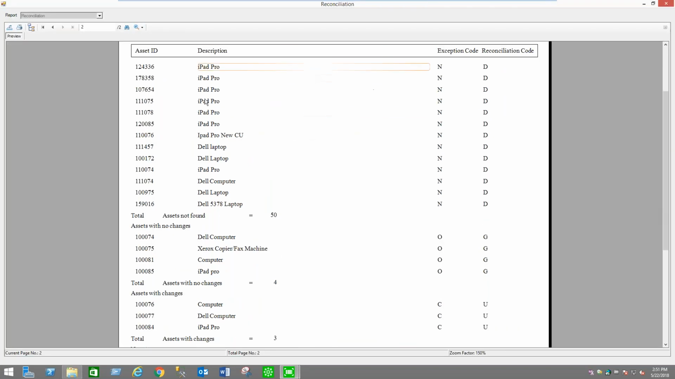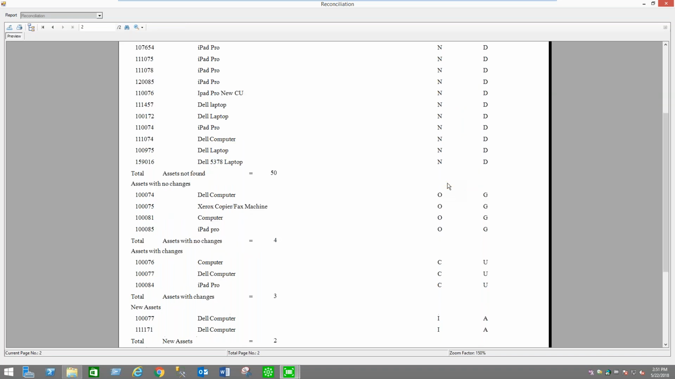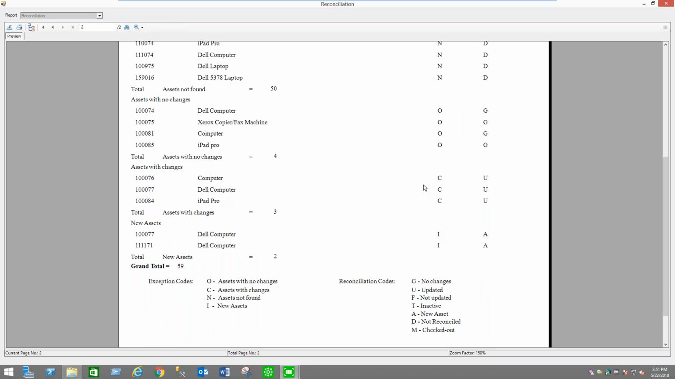So here are some of the items that I have that are missing. Exception code of N means not found. These are the ones with no changes, status of O. These are the ones that I did make some changes to, where I accepted the changes. And then these are the new assets that I added that are using those templates.